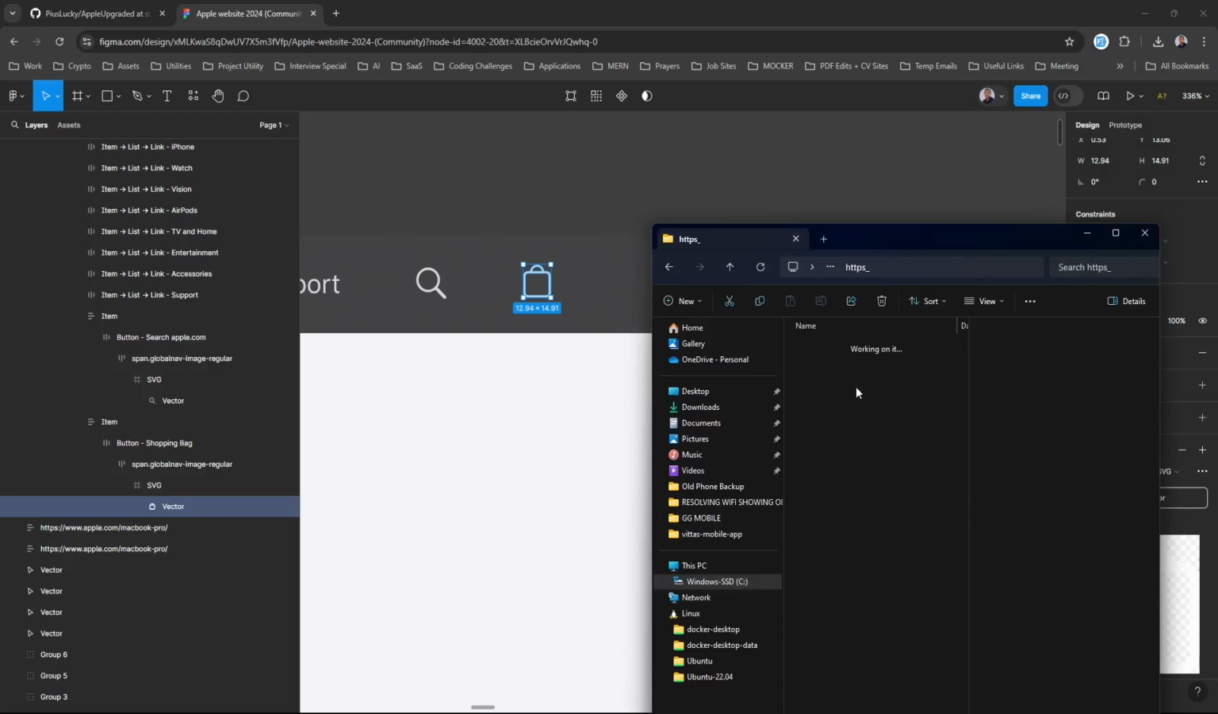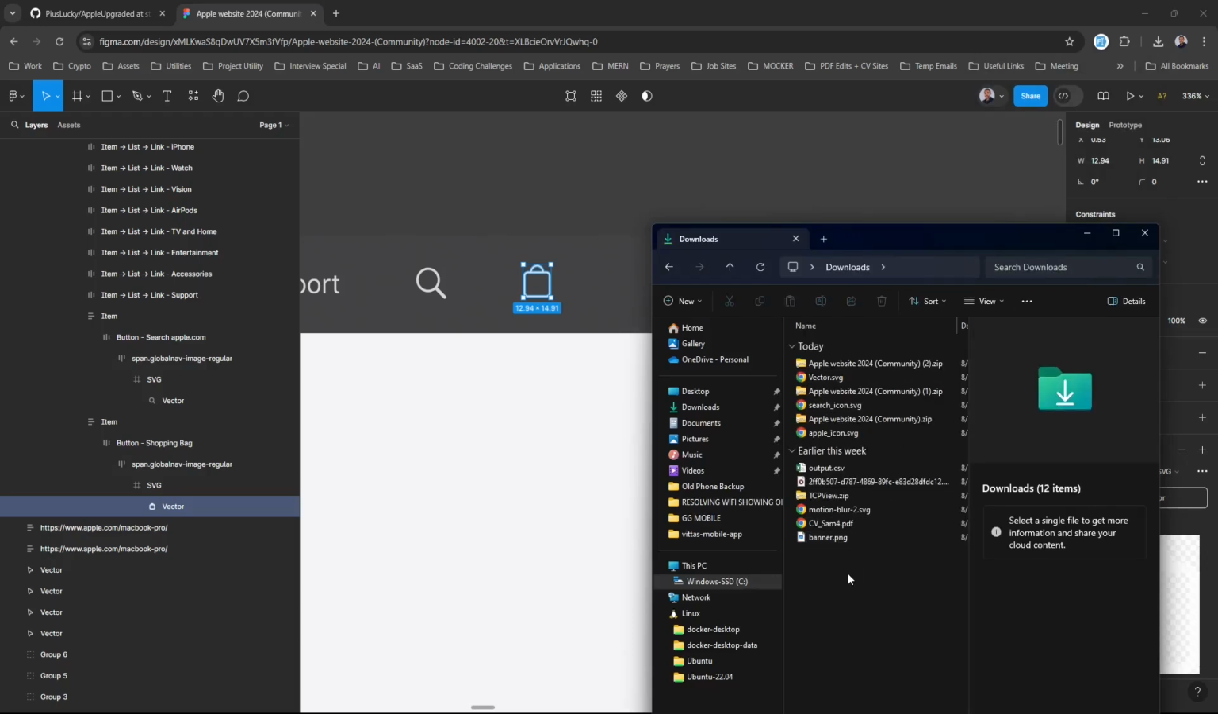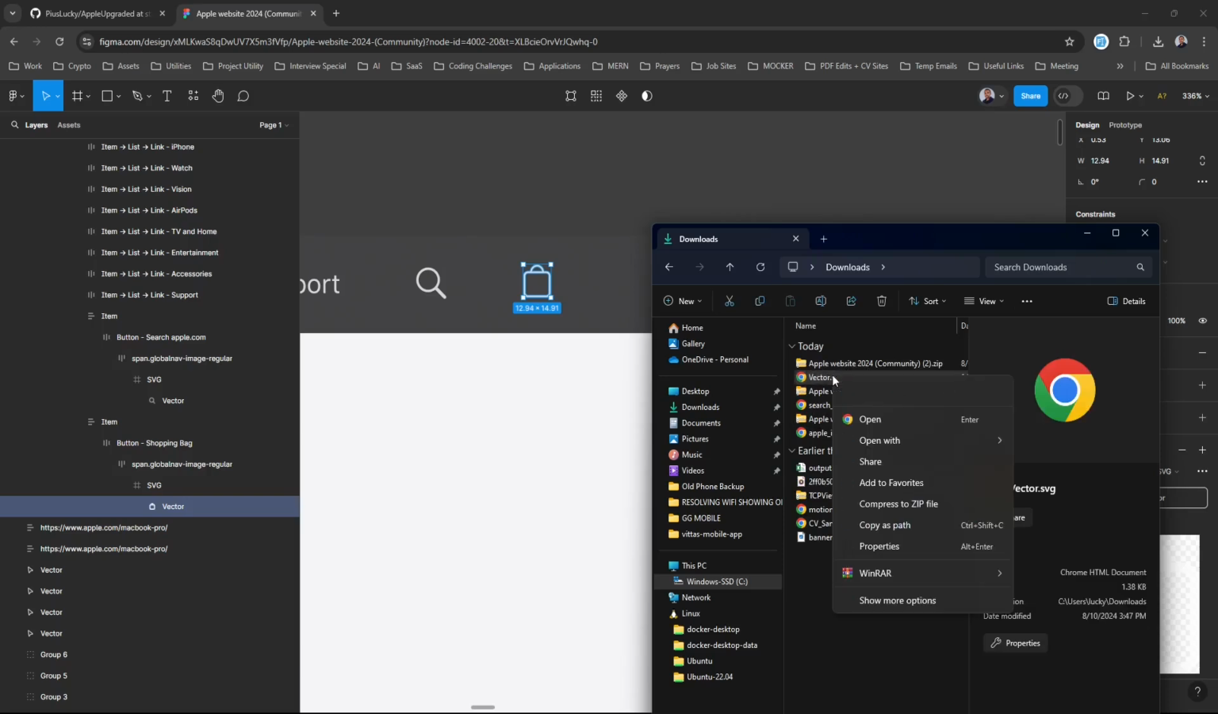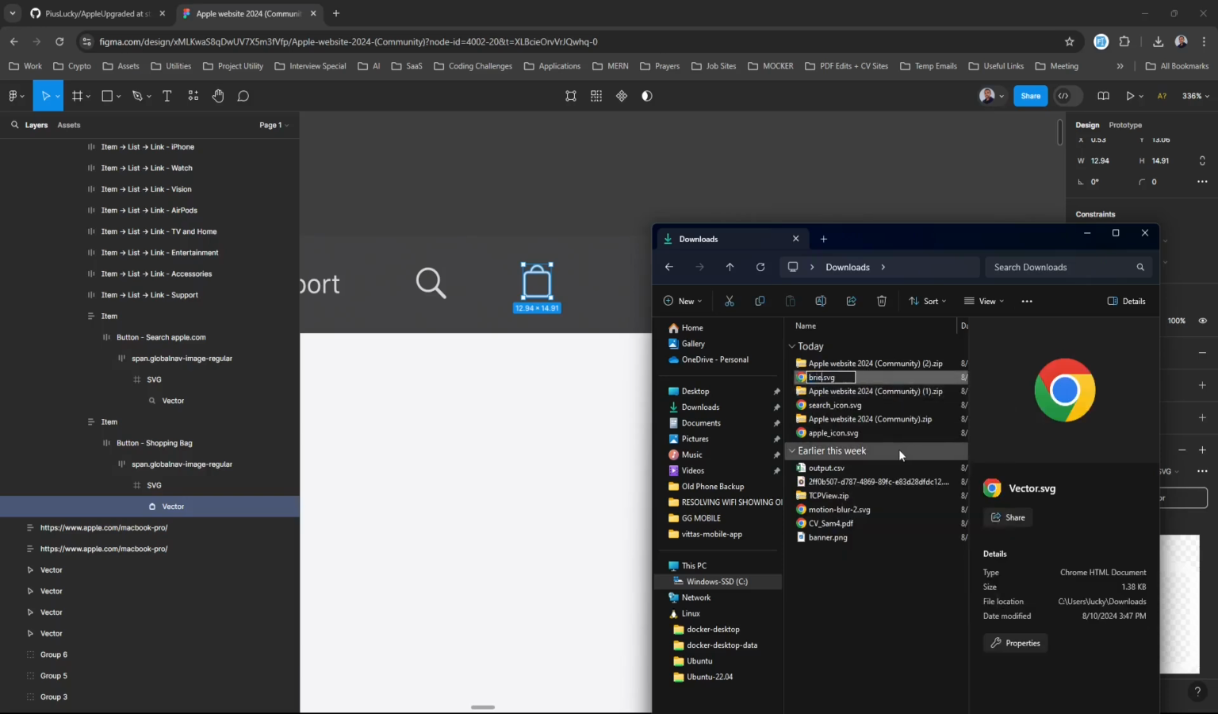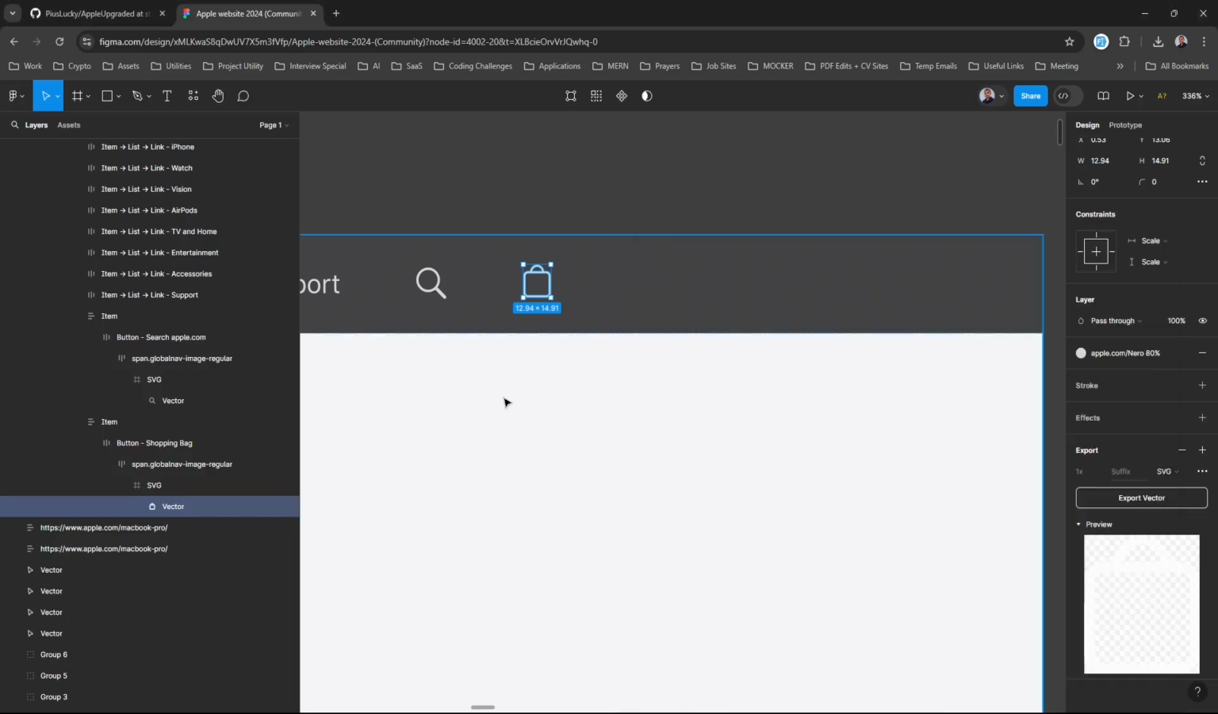So go back to downloads, we'll paste it in here. So this is going to be the briefcase icon. So rename it as such. Okay, so we'll remove the typo right there. And now we have the briefcase icon.